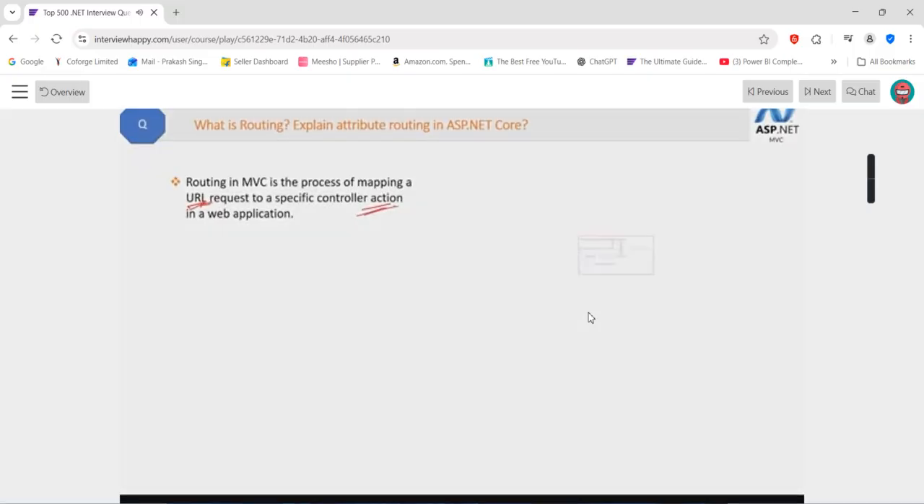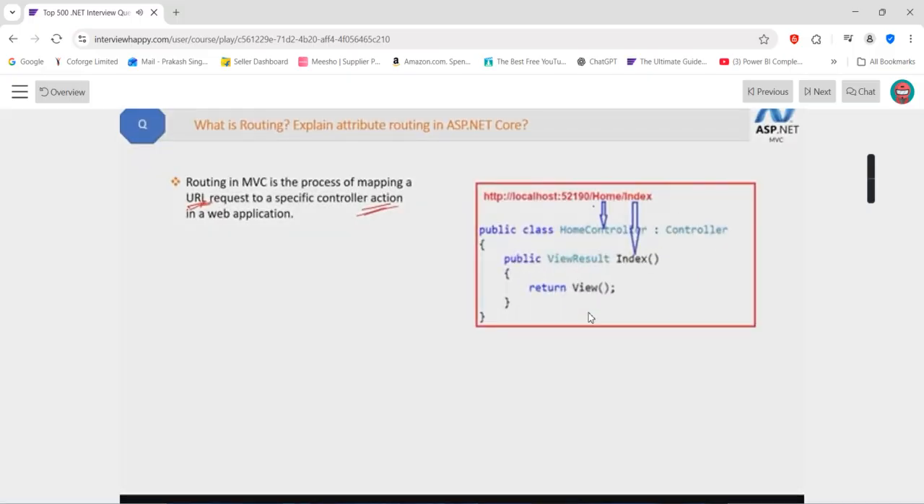For example, see this controller. Now, when the request comes, then by looking at the URL, .NET Framework will automatically identify that this home in the URL is the controller name and this index is the action method name. This automatic mapping via URL is routing.